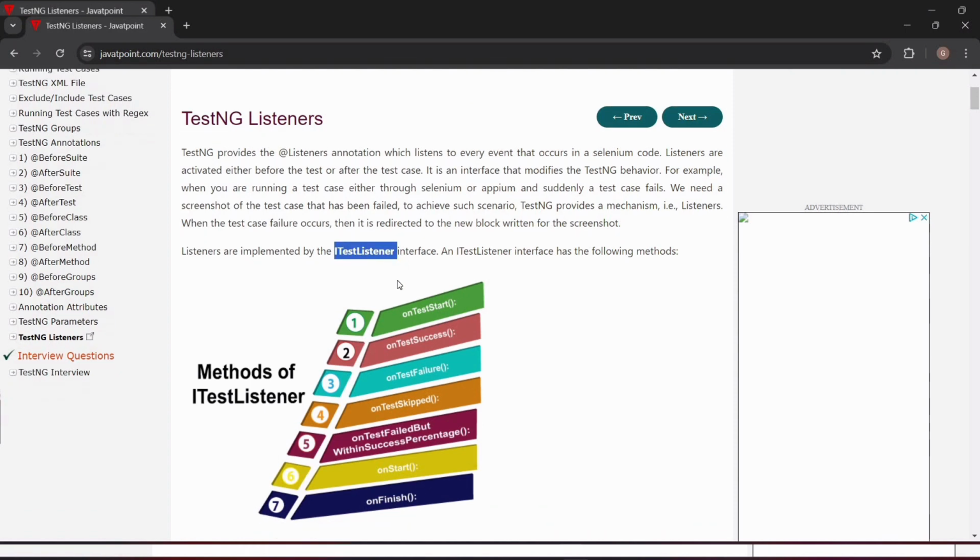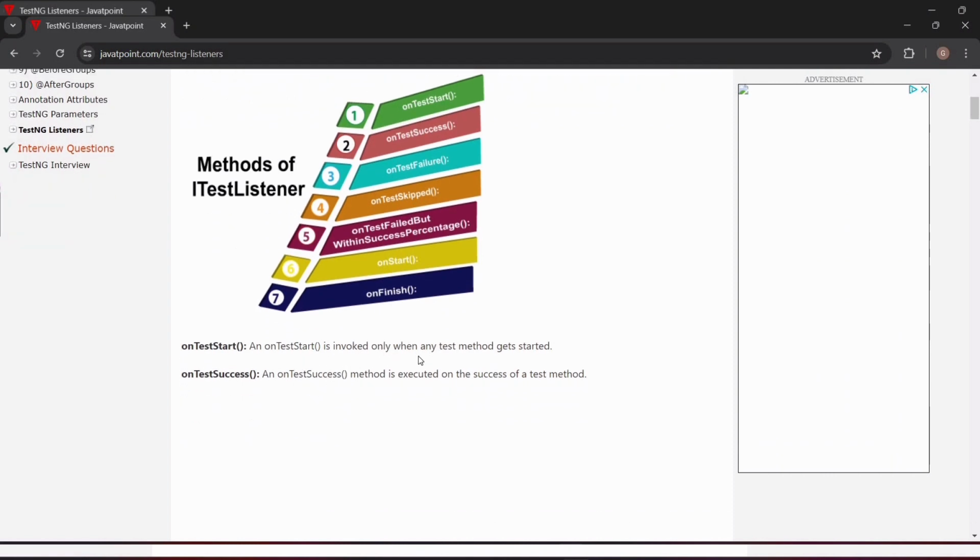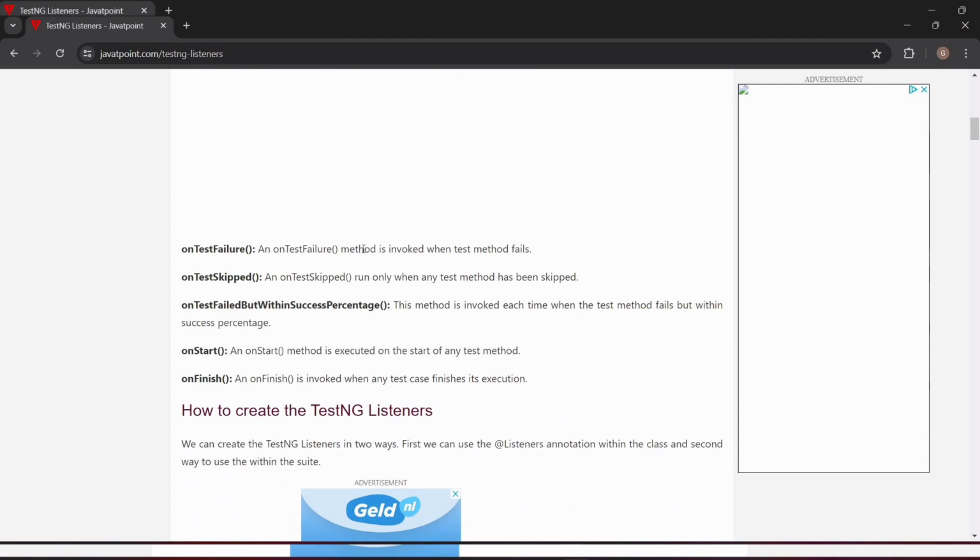Okay, so in this we have some methods: onTestStart, onTestSuccess, onTestFailure, onTestSkipped, onTestFailedButWithinSuccessPercentage, onStart, onFinish. So onTestStart is invoked only when the test method gets started. onTestSuccess method is executed on the success of a test method. onTestFailure method is invoked when a test method fails. onTestSkipped runs only when any test method is skipped. onTestFailedButWithinSuccessPercentage is invoked each time a test method fails but within the success percentage. onStart method will execute on the start of any test. onFinish is executed or invoked when any test finishes the execution.